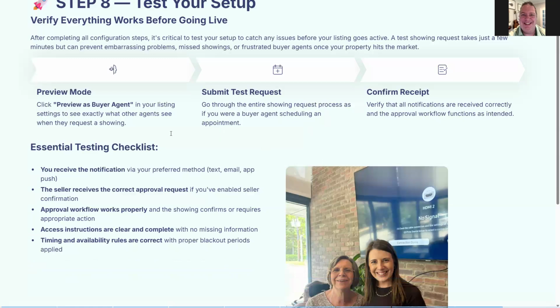Set it up, test it, make sure your sellers, if you're the listing agent, understand what they're receiving if you have them set up on notifications, or if they have to approve a showing. That way they feel very comfortable when it goes live.